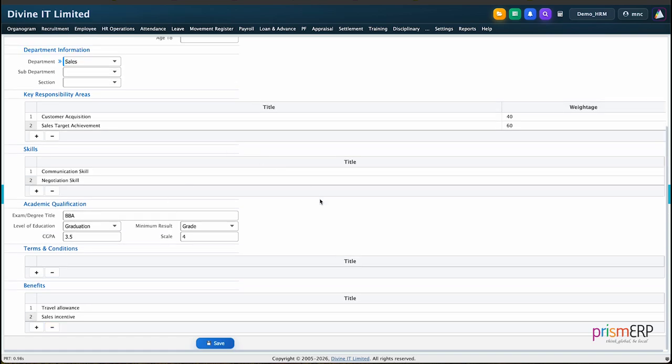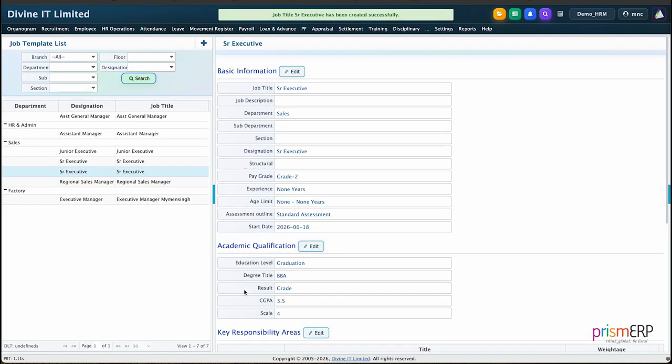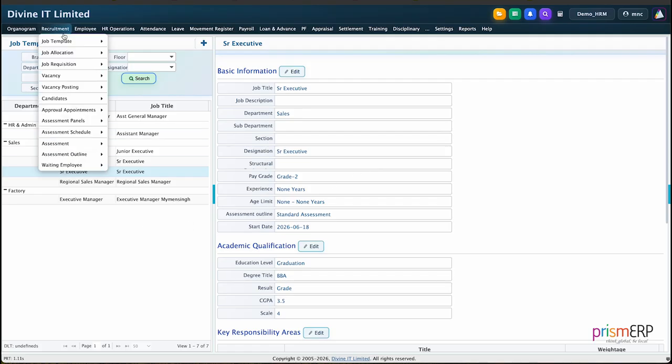After every information has been entered, click Save. The job template has been created. From the right panel, you can edit and update this information at any point required. Next, we have the option to add a new job allocation and job requisition.